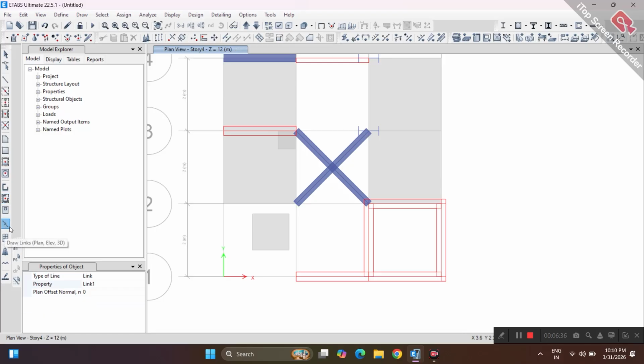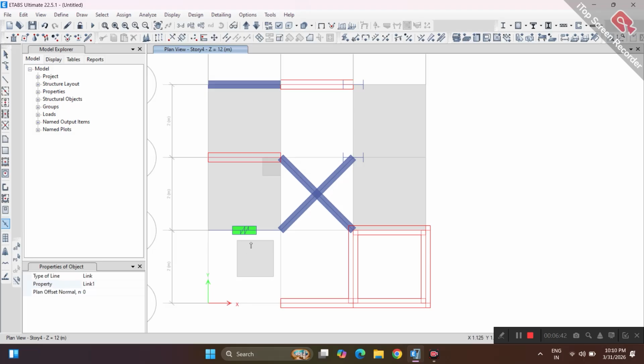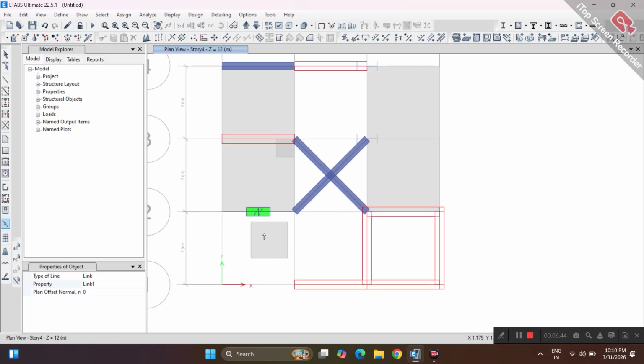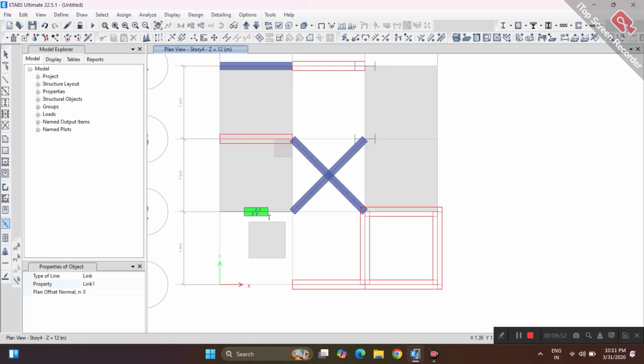And this is for drawing links. We can draw the links like that. This is the link. It is just used to transfer the load directly to the column. If the centerline is missing and the beam is not resting on the column, but in the framing plan it is rested on the column, then we provide a link. It directly transfers all the moment and forces to the column.